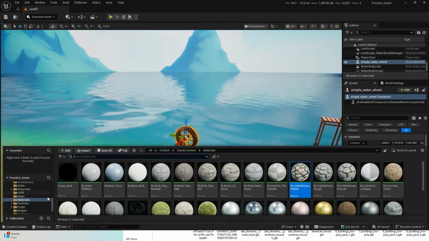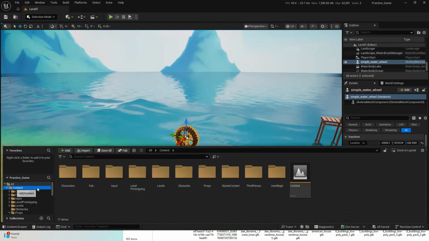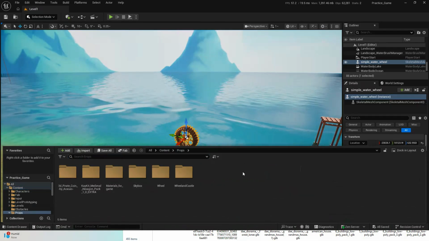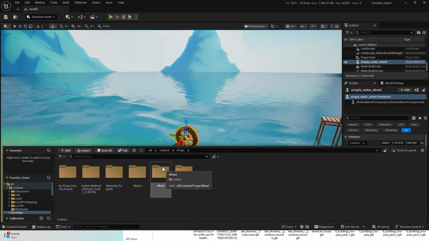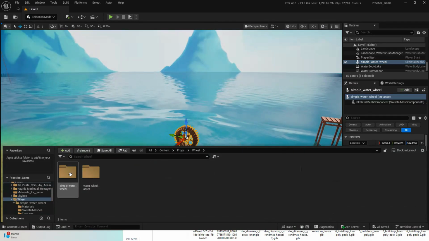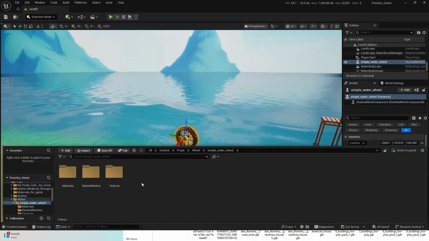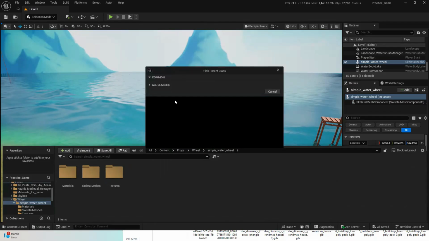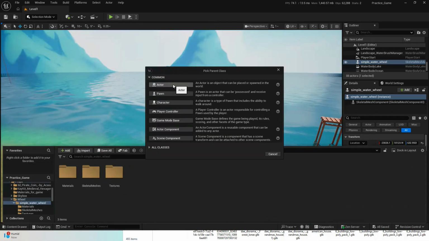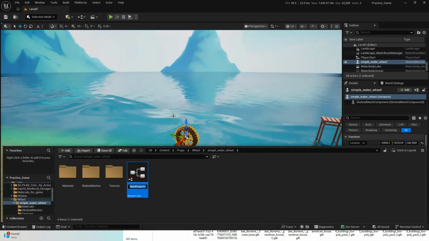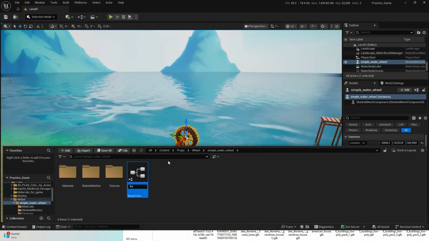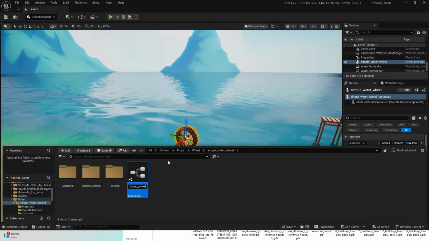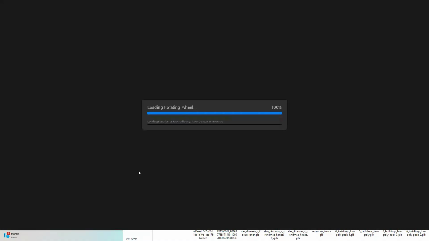So let's go to props. Here I'll create the blueprint class for this. Right click and select blueprint class. Of course, you know the class we're supposed to choose is actor. I'll just call this rotating wheel. Double click to open.